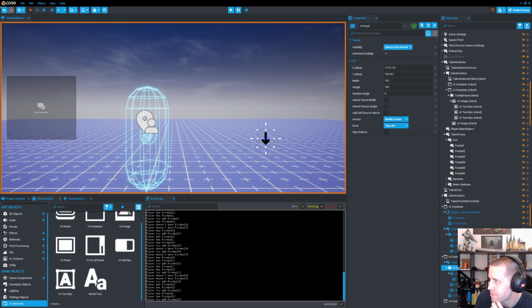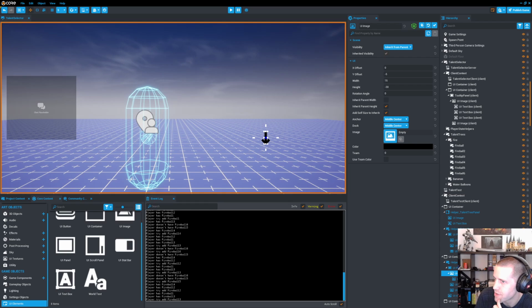How tall is this thing? 100. And this guy inherits the height minus 30. Okay, so it's 70 tall. It's a little bit above the middle, so it's 40 and 30. Now that makes sense. I know that the back of this thing is 20 from the edge. So, 20.